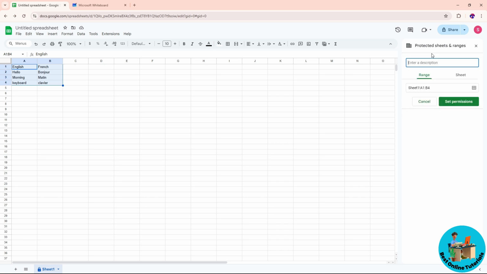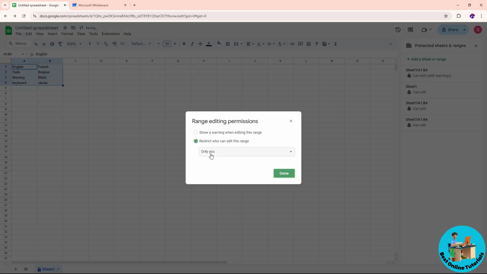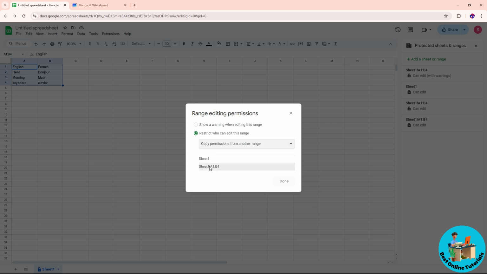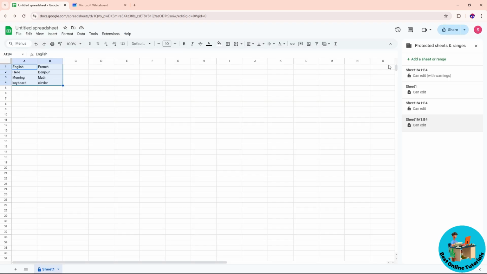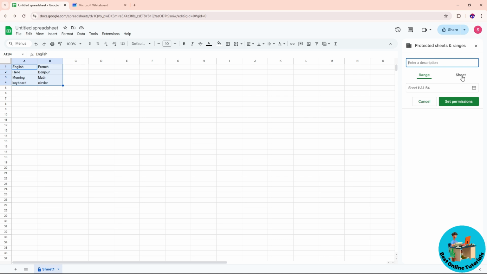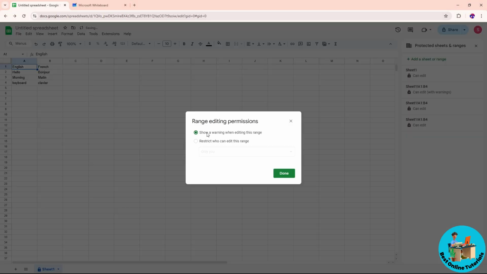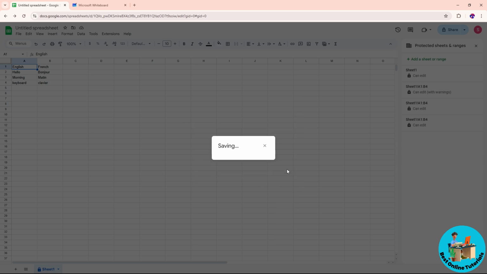And another option that you have is just simply go ahead and go for copy permissions from another range, and from here you can select permission from another range. Or what you could try to do is just simply protect the whole sheet, or you can except a certain cell if you prefer. And from here, just simply click on set permissions and it will be the same thing. And from here, just simply click on done once you are done.